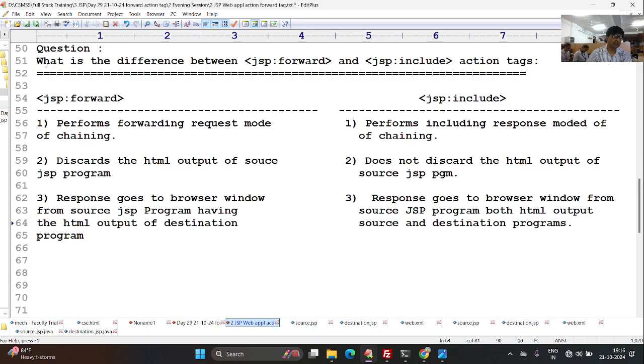So what are the things we learned from yesterday's and today's sessions? These are the differences that I found. Okay.